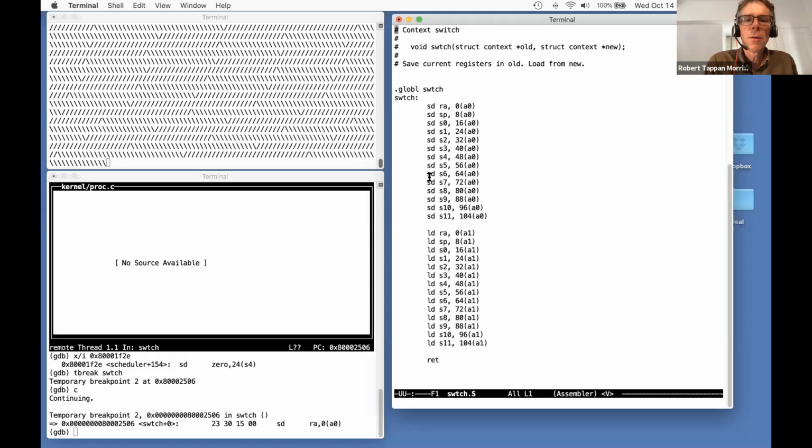What we really care about is where we were called from. Because when we switch back to this thread, we want to continue executing at whatever point switch was called from. And it's RA that holds the address of the instruction that switch was called from. So it's RA that's being saved away here, and RA is the point at which we'll be executing again when switch returns.